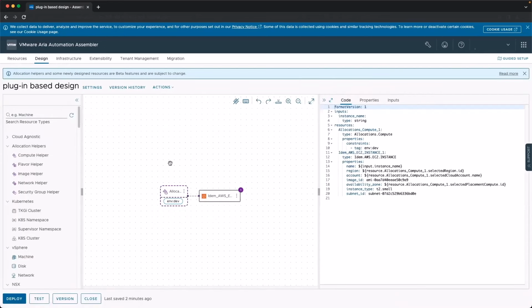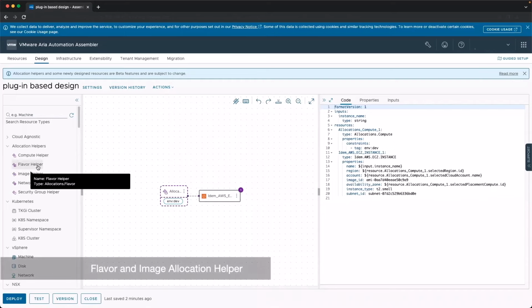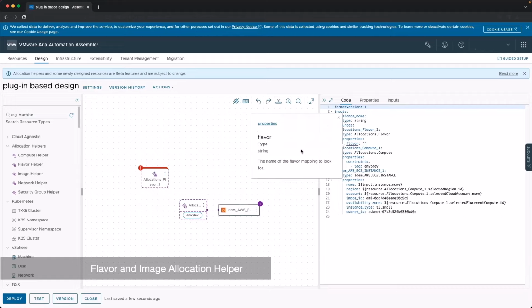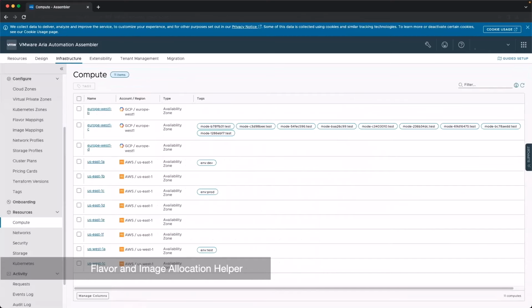Okay, let's say I want Aria Automation to choose instance type and image ID for my instance based on my flavor and image mappings. I can use the flavor and image helper to do that. So let's drag and drop a flavor helper here. The flavor property automatically appeared for my helper because it's a required property. And if I click on it, I can see that the description is the name of the flavor mapping to look for. So let's see what flavor mappings I have.